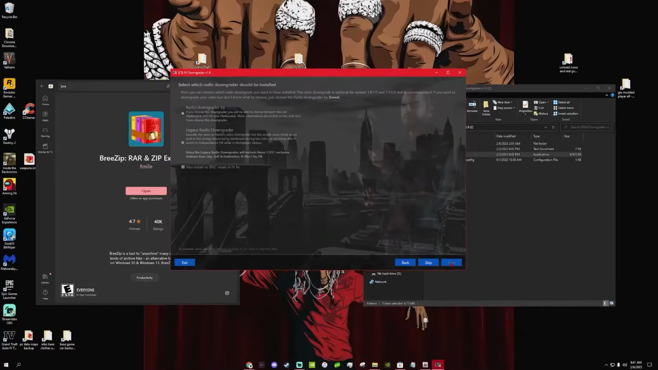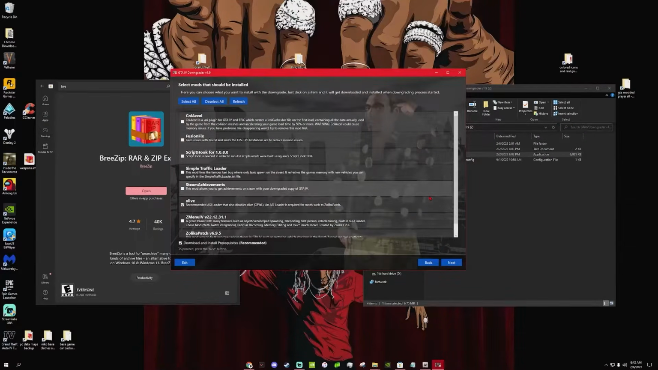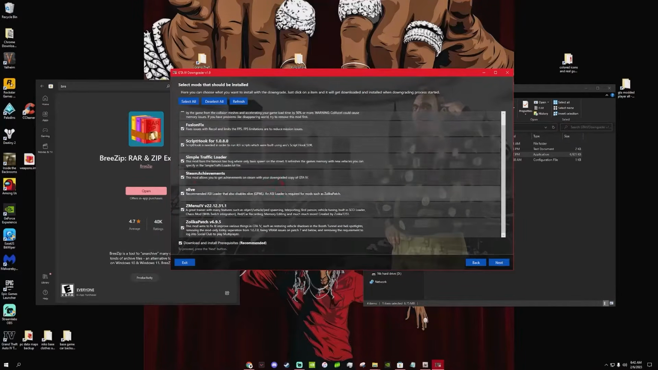You can skip this, skip that. That's just multiplayer. Multiplayer is dead in 2023, so you don't got to worry about that. The radio downgrader, you could go ahead and just click one and hit next, or you could skip it. This is just downgrading radio stations. Select all is what you want to do on this page right here. You want to select all. This is just all the mods and all that type of stuff.